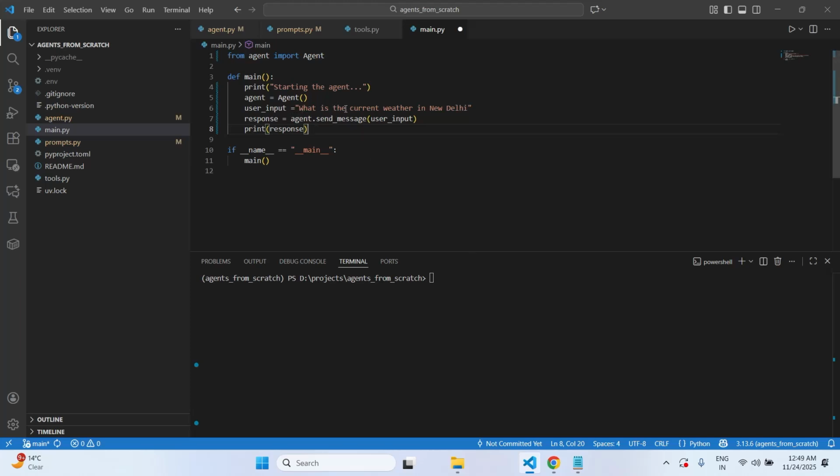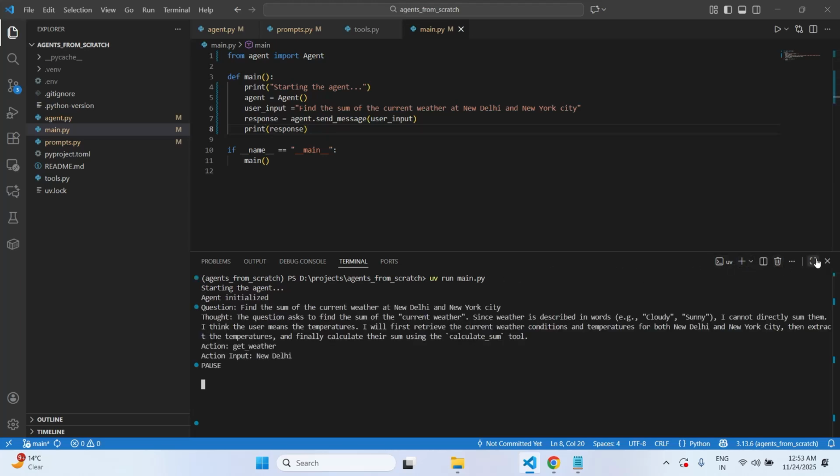Let's write a different prompt. I'll say: find the sum of the current weather at New Delhi and New York. So the final prompt is: find the sum of the current weather at New Delhi and New York City. Let's print the response and check. So I just run it. I'll just maximize it.